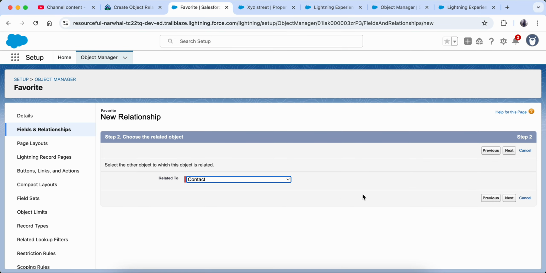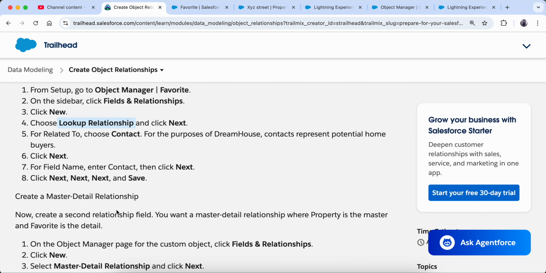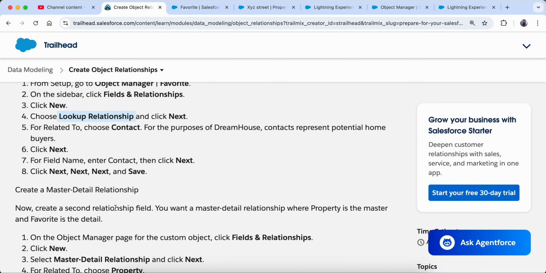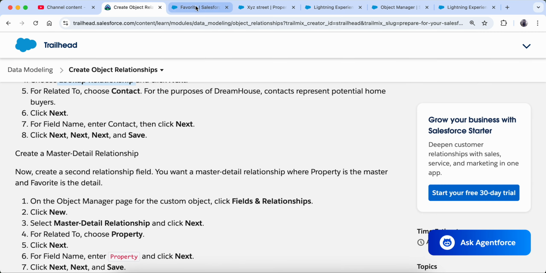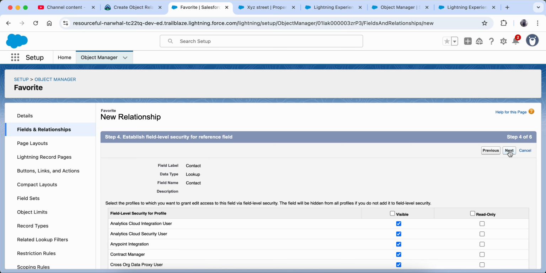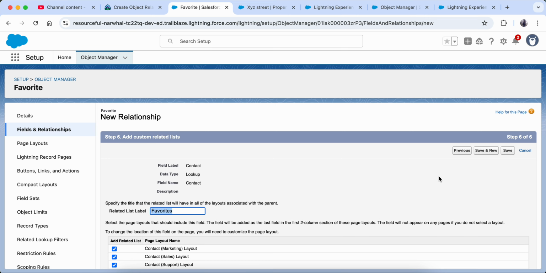Okay, so next, field name, I have to give a particular name. Okay, wait one minute. So we are going to go on Next, and then again Next, and again Next, and then Save.